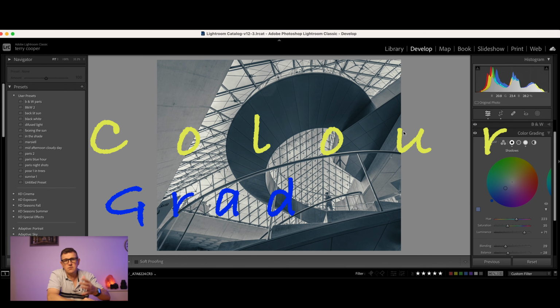Have you ever wondered how you can use this to add a color grade to your image and create your own unique style? Well, in this video we'll explore the art of color grading, which is an essential skill for transforming your photographs and adding a unique visual style to your work.